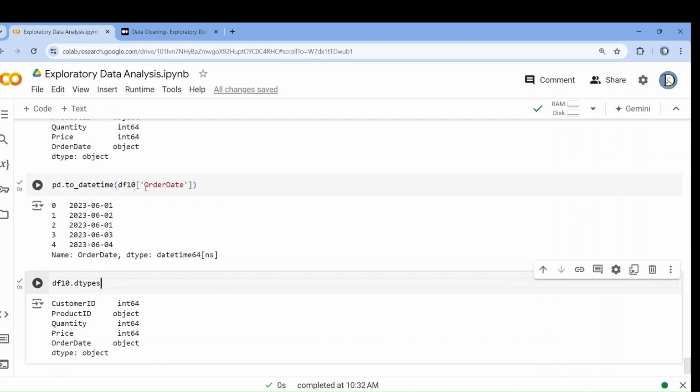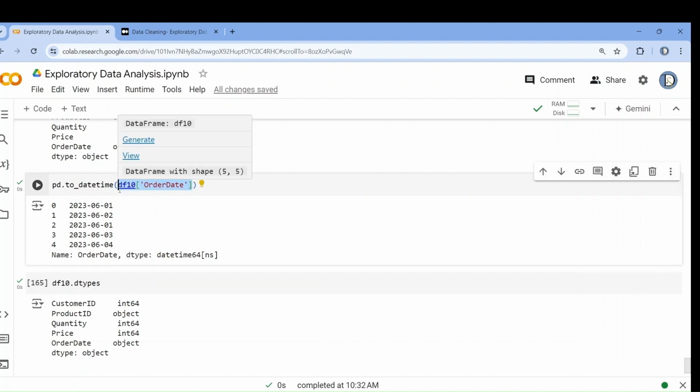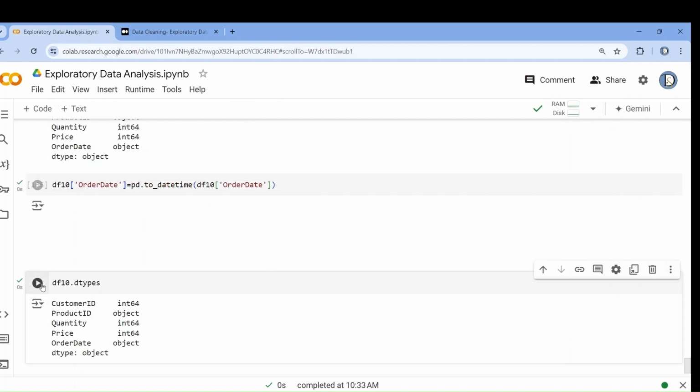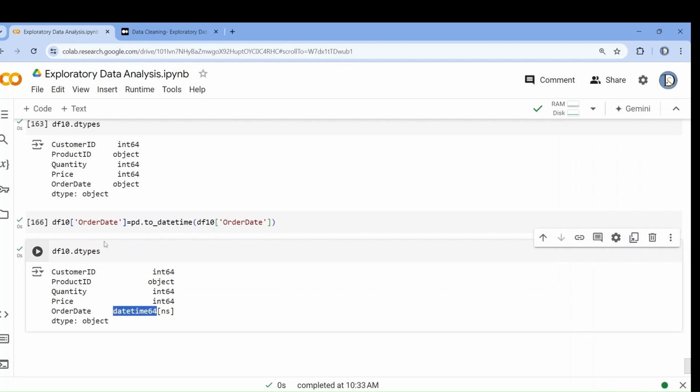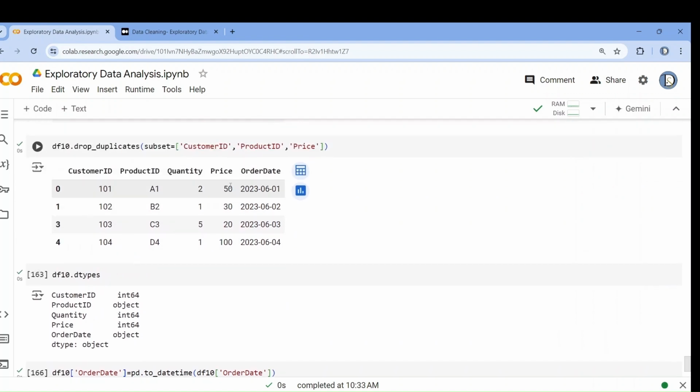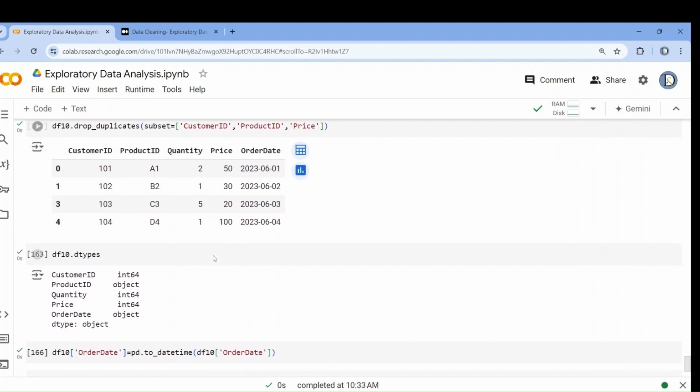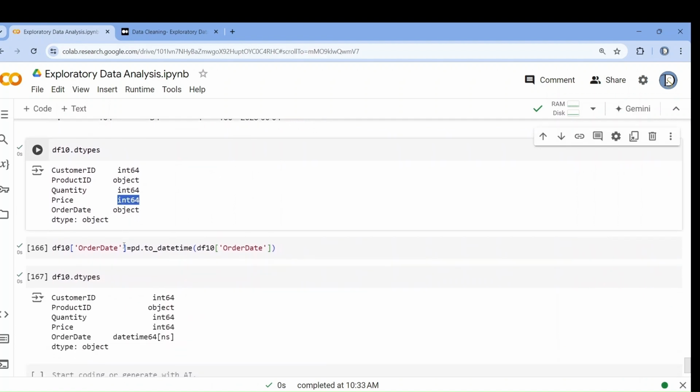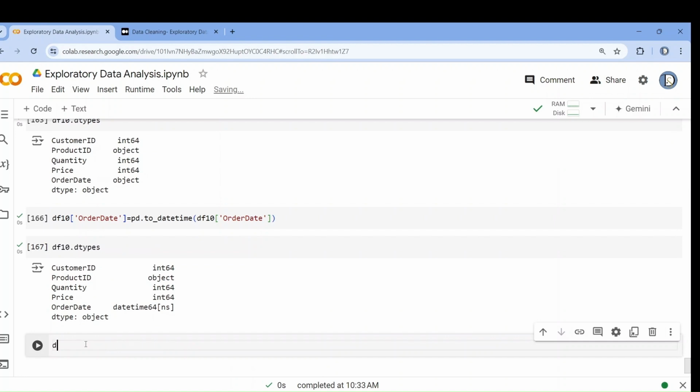Why is that so? Oh, because the change is not permanent. I told you many times before. So you have to keep it here equals to. Now see. Okay. Clear. Now let's understand. Suppose I want to change the price column from integer to float. It is an integer, but I want to change it to float. So I can write df10 price column dot astype, change it to float. So it will be changed to float.